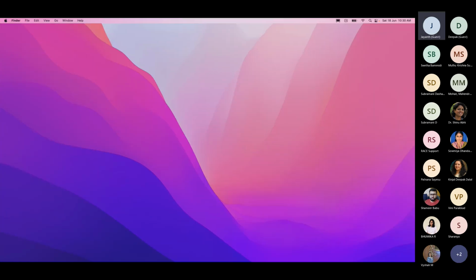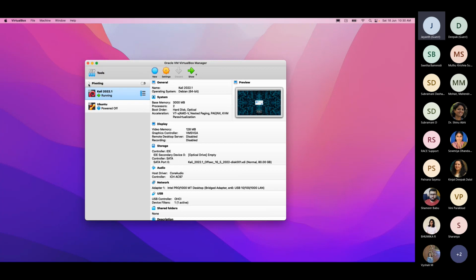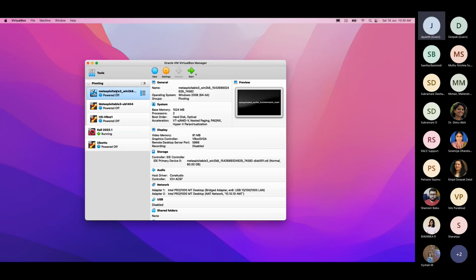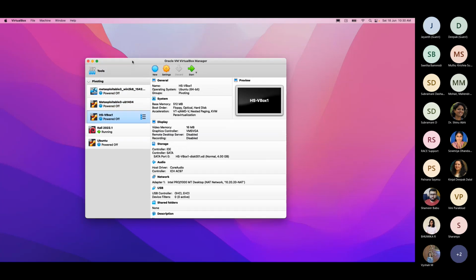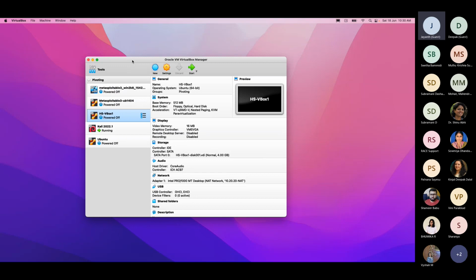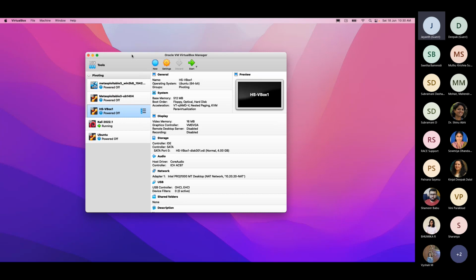So as you can see on my screen right now, I have my pivoting lab already set up with Metasploitable 3, Metasploitable 3 Ubuntu, and HSBox 1. And my dear friends, please make sure that you create a NAT network before you proceed with this practical. In case of VirtualBox, I'm not sure about VMware. I'm going to show you how you can do it with VirtualBox. You can do a little bit of Googling to see how you can set up that NAT network on your VMware.